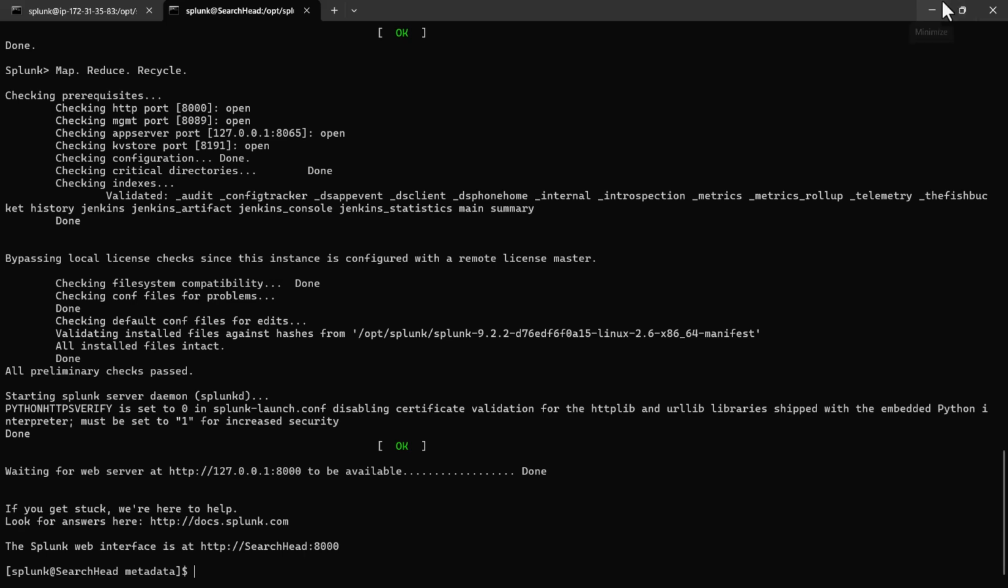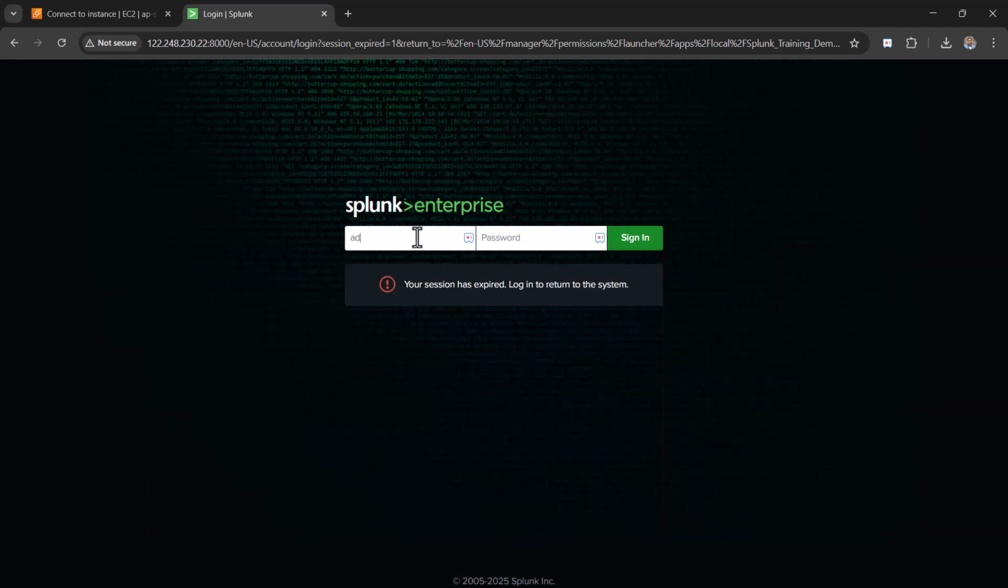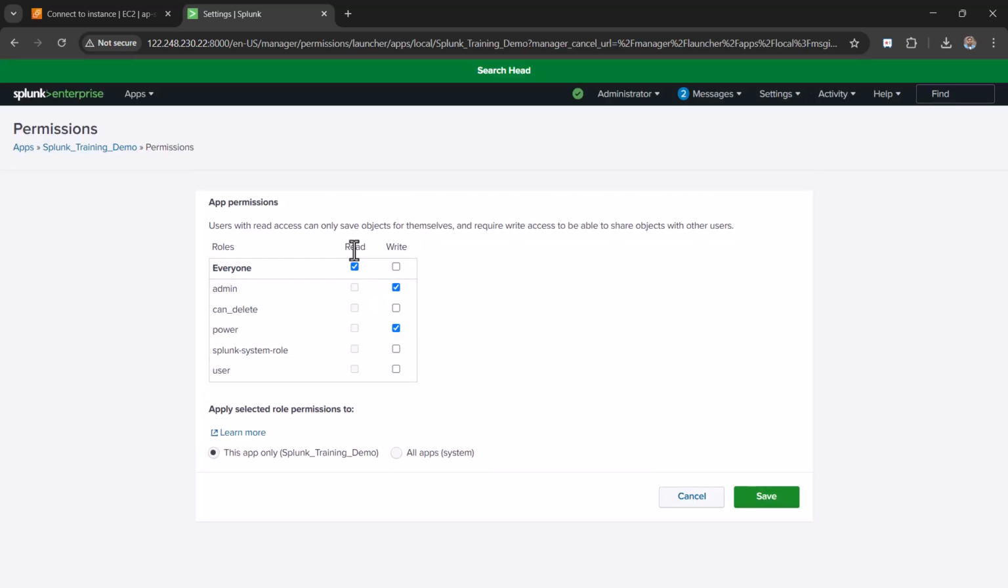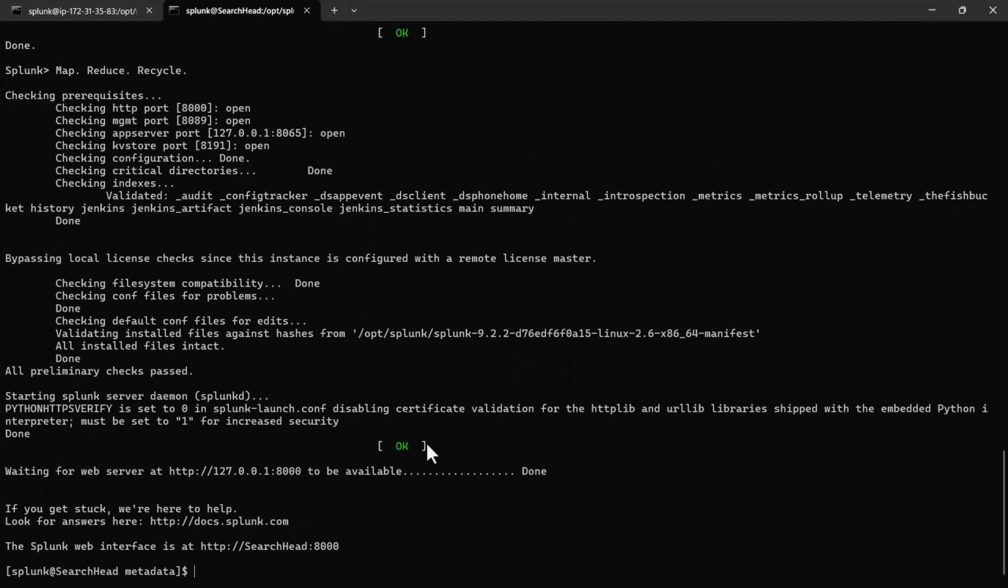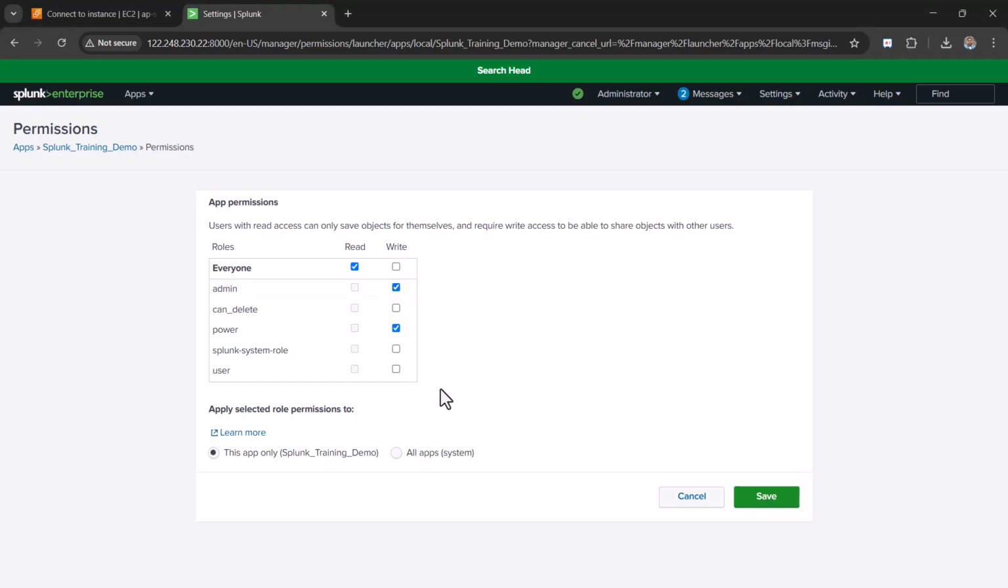It is restarted. Let's log in back again. Yeah, you see here now read access is for everyone, write access for only admin and power. So this is how we can allow users to have edit access for that particular app.